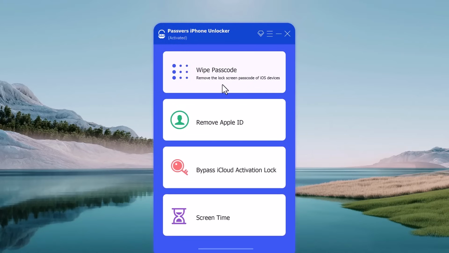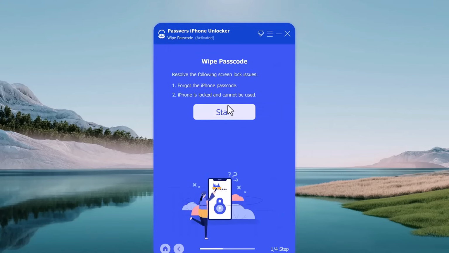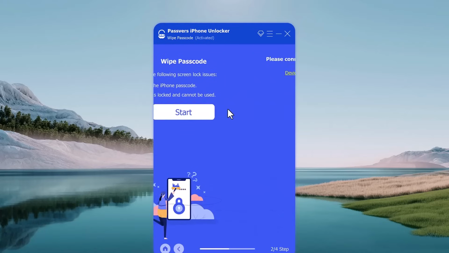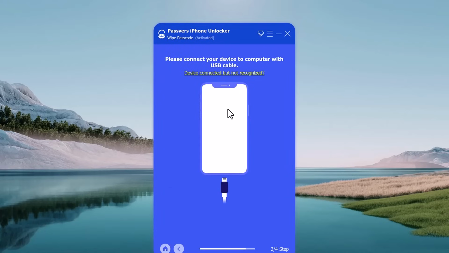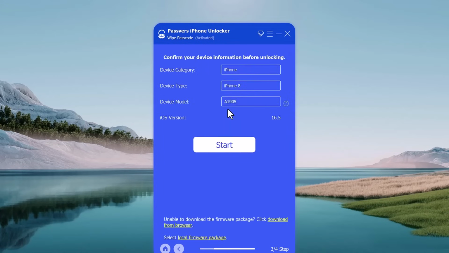To remove the lock screen of your iPhone, select the feature Wipe Passcode, then click on Start. Connect your iOS device to the computer and it will automatically detect it. If the software does not recognize your device, you can put the iPhone into recovery mode or DFU mode.